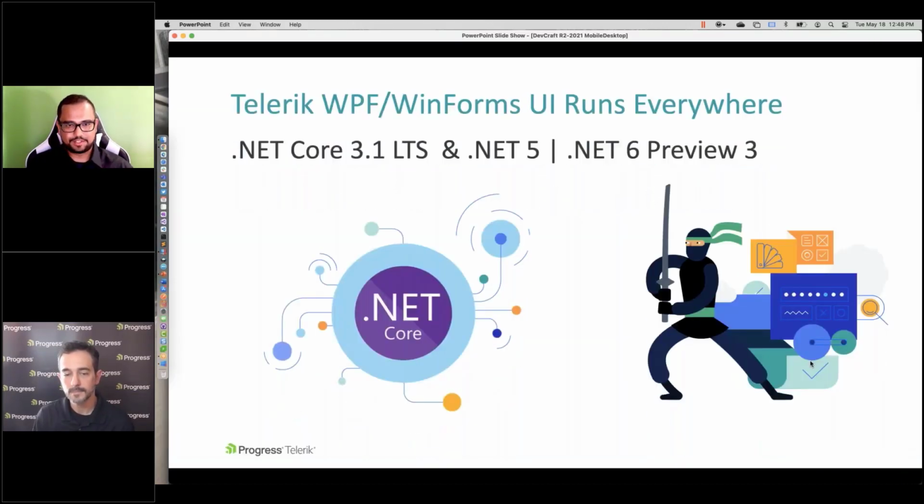Okay, what about the other stuff, right? Should we drop all of this other stuff and move on? No, absolutely not. .NET Framework is here for the next like 10 years.